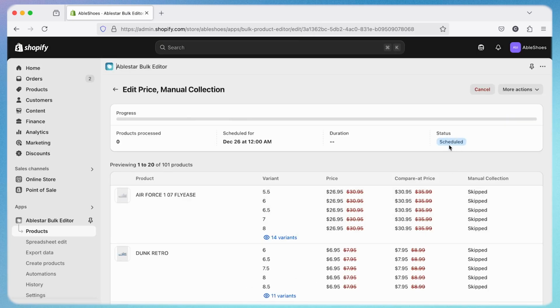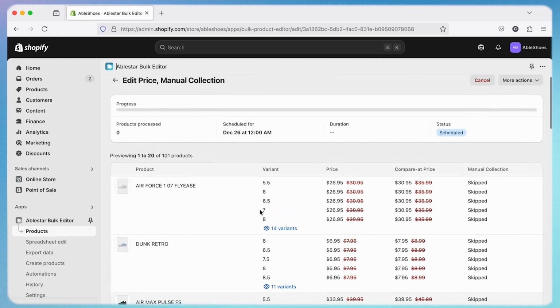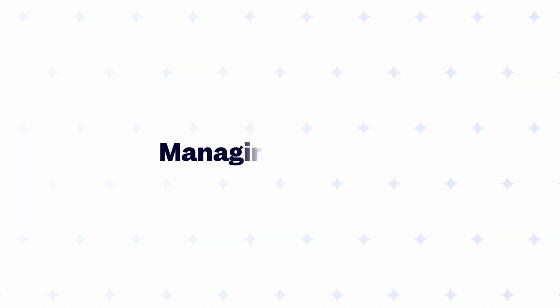And you can see here it's scheduled to start on December 26th at 12 a.m. So this means you don't actually have to stay up until that time to watch or to trigger the sale to start. And you can see all the preview below of the changes that are going to be happening. So you can see the compare at price shows the previous price. It also shows that it's scheduled and that it'll be added to a manual collection.